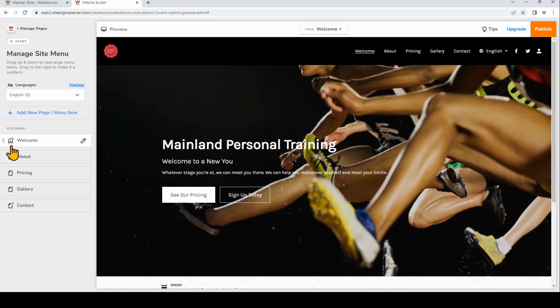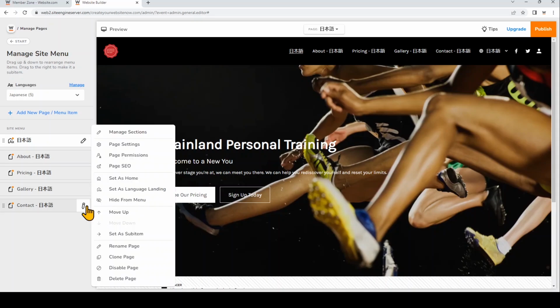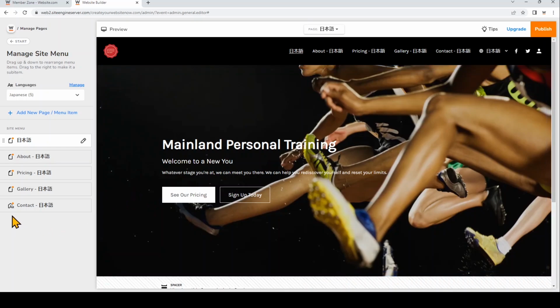However, you can also set a language landing page for each of your languages. And a language landing page is the very first page that visitors will land on when they choose that language on the language switcher. So if I switch to Japanese, right now you'll see this icon, and that means that is the language landing for this language. If I want to set another page as the language landing page, for example, Contact, I'll click Edit, and then choose to set as language landing. So you'll see that the icon has changed right beside that page title.